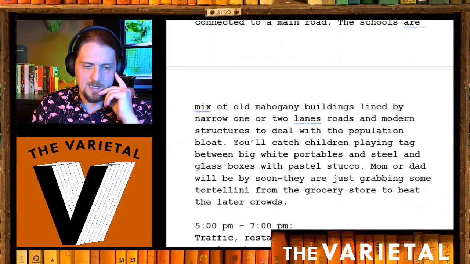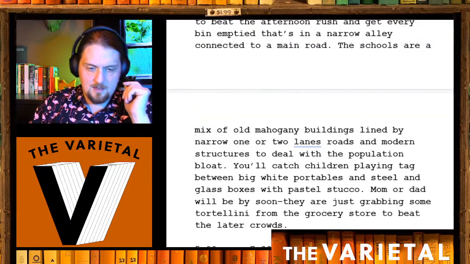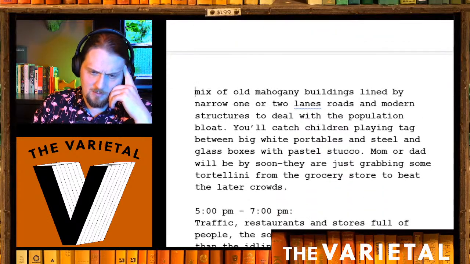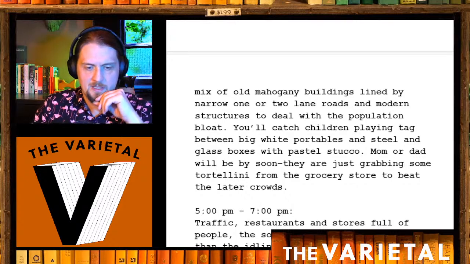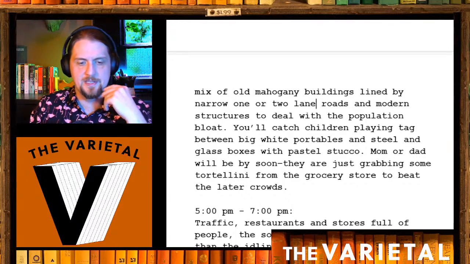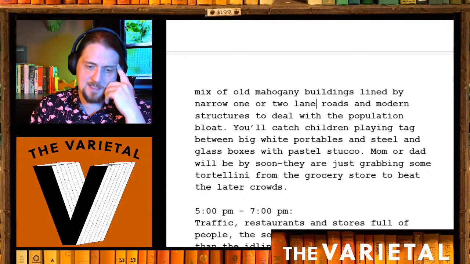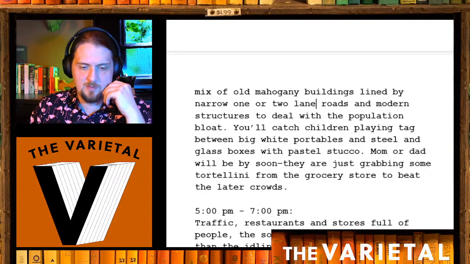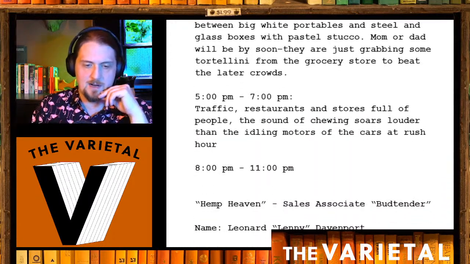The schools are a mix of old mahogany buildings lined by narrow one or two lane roads and modern structures to deal with the population bloat. You'll catch children playing tag between big white portables and steel and glass boxes with pastel stucco. Mom or Dad will be by soon. They are just grabbing some tortellini from the grocery store to beat the later crowds.